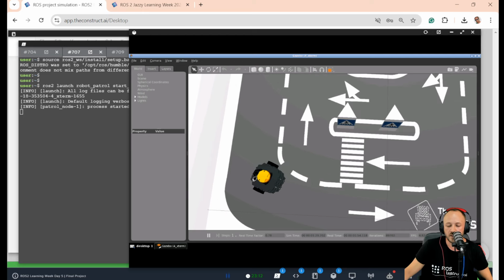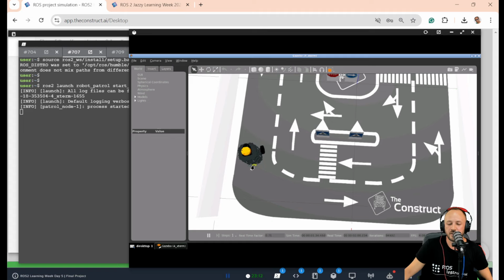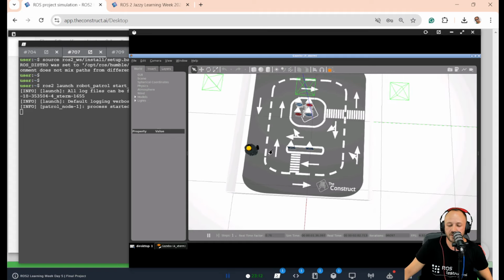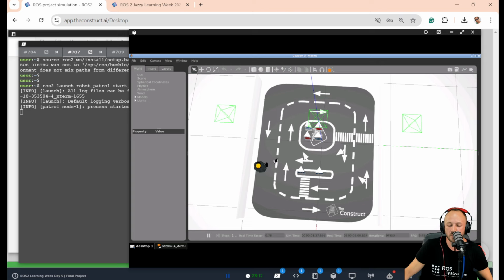Let me zoom in. See, the robot doesn't 100% stop, but it gives the impression that it stops, but it's not really 100% stopping, see? So you can see that my code also works in the simulation, right? And I am successfully avoiding the walls and avoiding the obstacles.